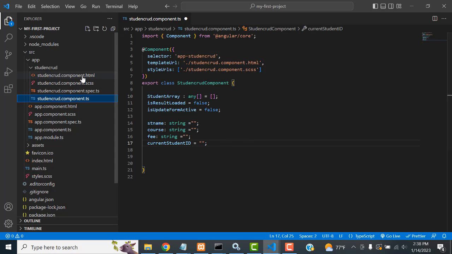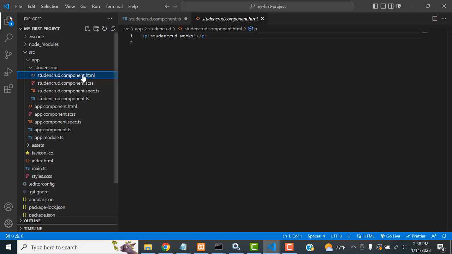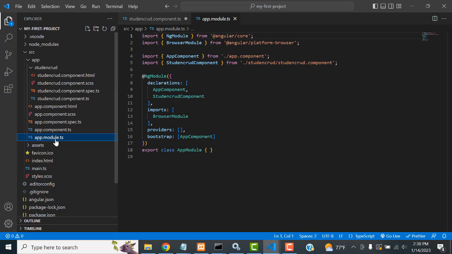After that, go to the component. Before going to component.html, I'm going to the app module.ts. We have to import some libraries here. So how do we import the libraries? Right here you have to import the libraries.